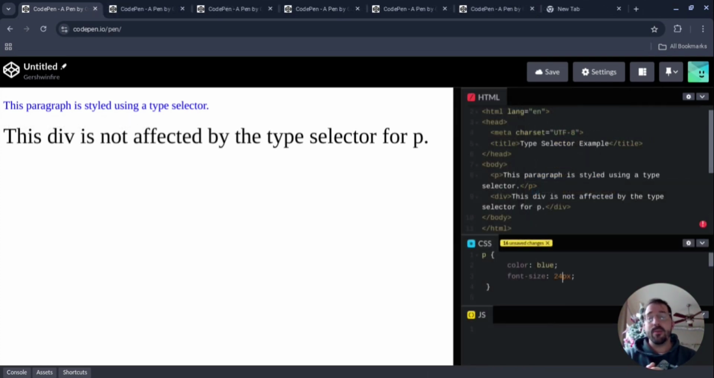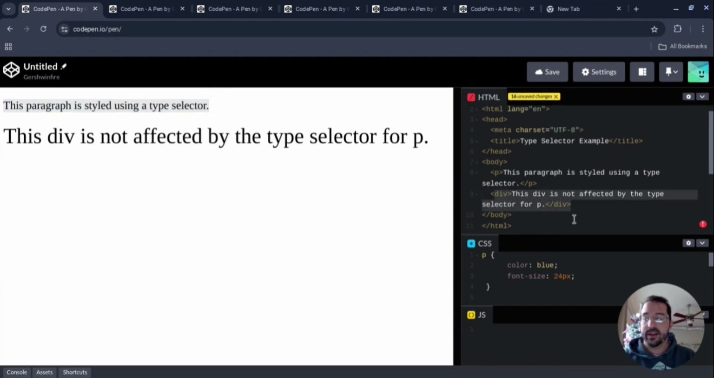These target HTML elements based on their tag names like div, p, h1, and so on. In this example here, the P selector targets all paragraph elements, making their text blue and setting the font size to 24. That's this paragraph right here. As we see, the div is not affected.